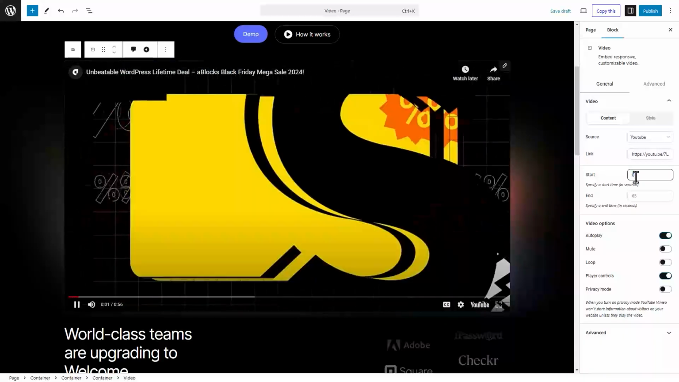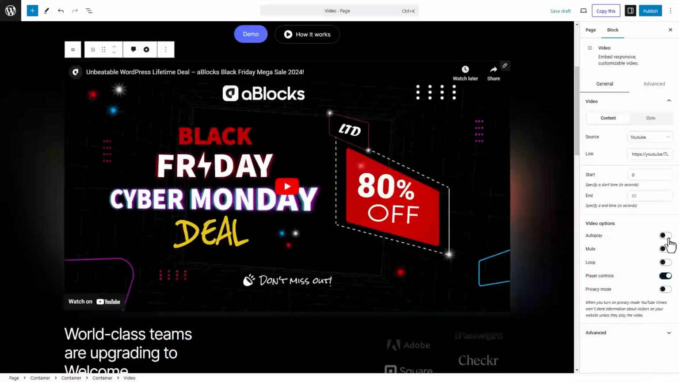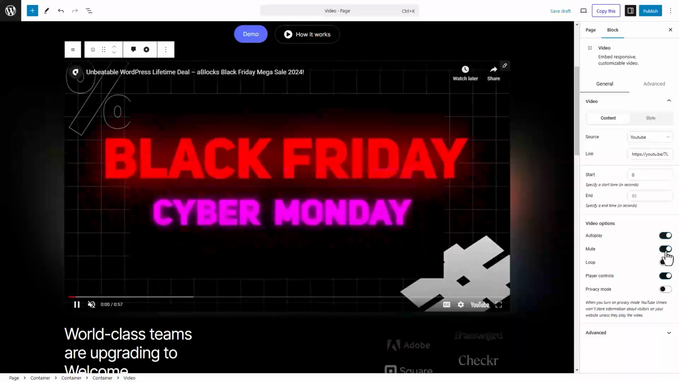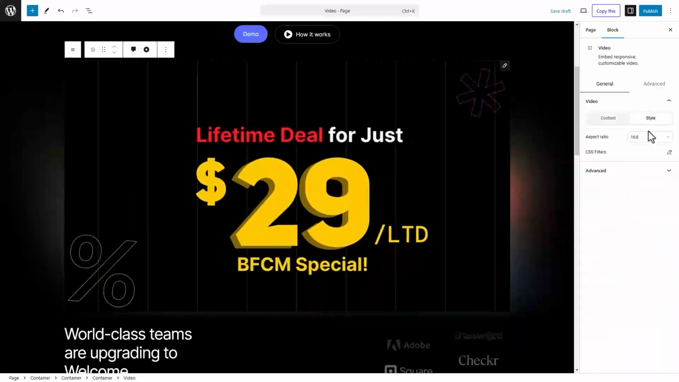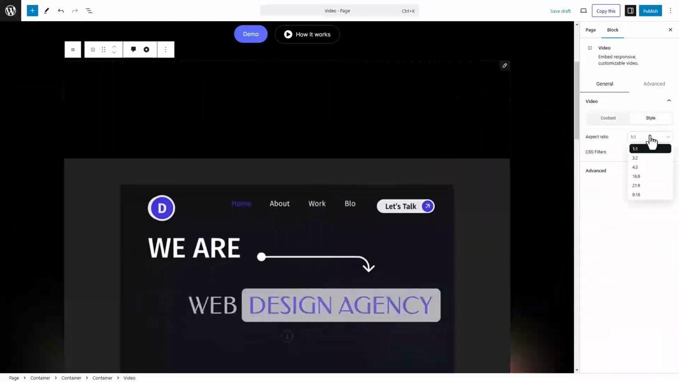Let's customize the video options. Turn Autoplay on or off. Enable mute or unmute during video playback. Set the video to loop. Enable or disable the player controls for a clean look. From the Style section, pick the video aspect ratio to match your design perfectly.